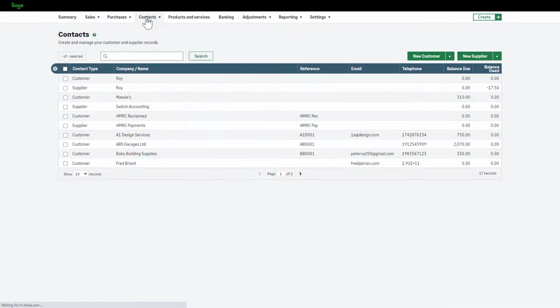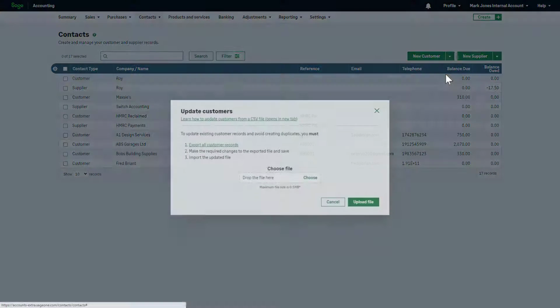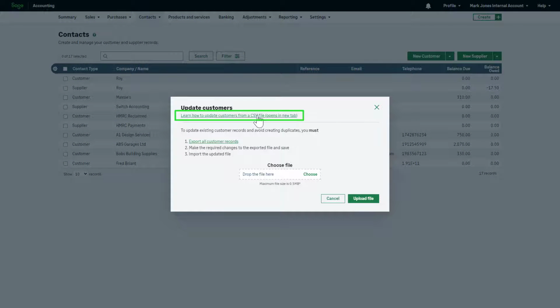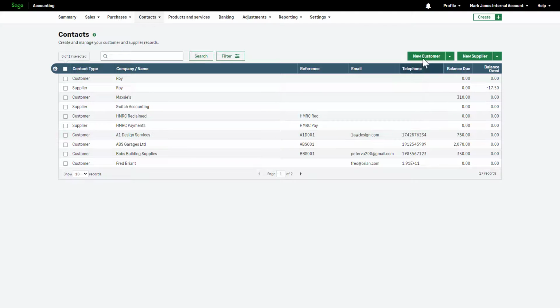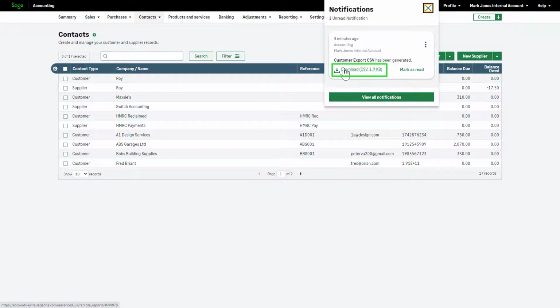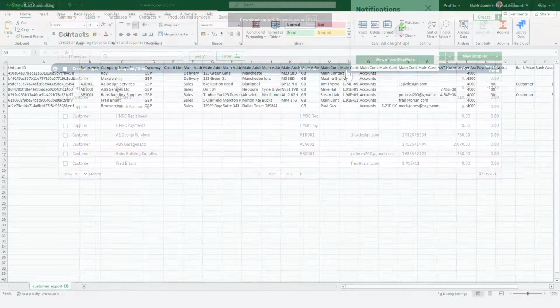Then in the Contacts window, from the New Customer drop-down menu, select Update Customers. You can then link to our Help Center for a step-by-step guide, or click Export All Customer Records. Then select Export and wait for the file to upload. When the file is ready, you will see a notification appear in the Notification Center. Simply click on this to download the file to your preferred location and open the spreadsheet when ready.